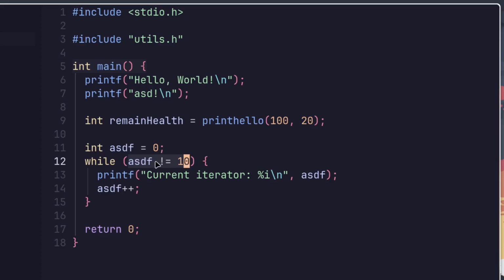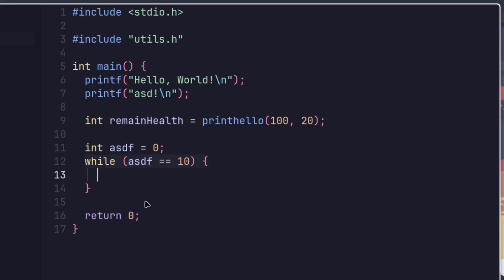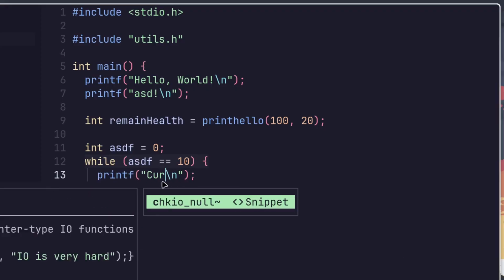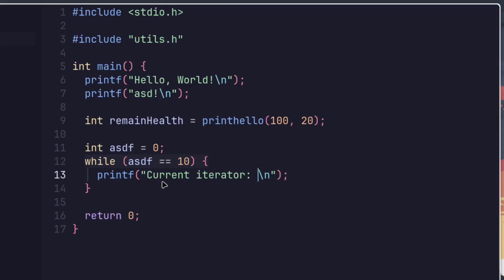So the condition under which the while loop will continue executing is whatever is in this bracket. So the moment this condition is not fulfilled anymore, it will stop executing. We can quite easily even emulate a for I loop in here by saying printf current iterator colon space %i after the quotation marks comma ASDF, and then just say ASDF++.